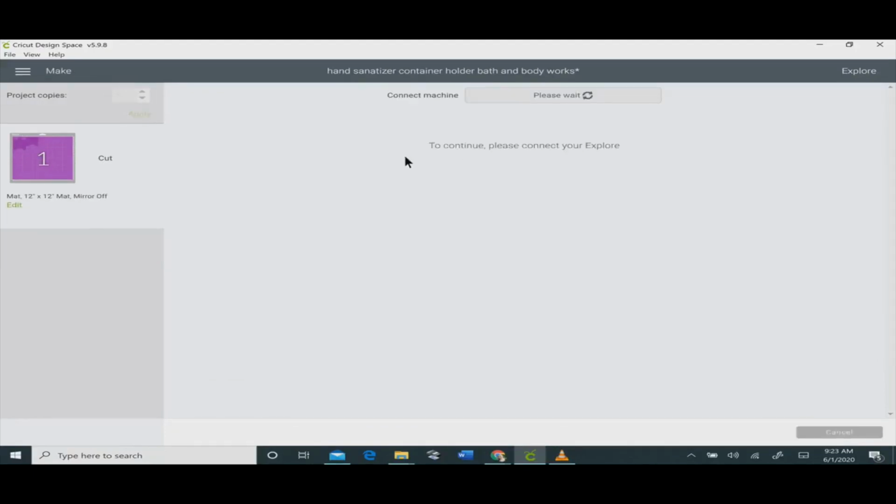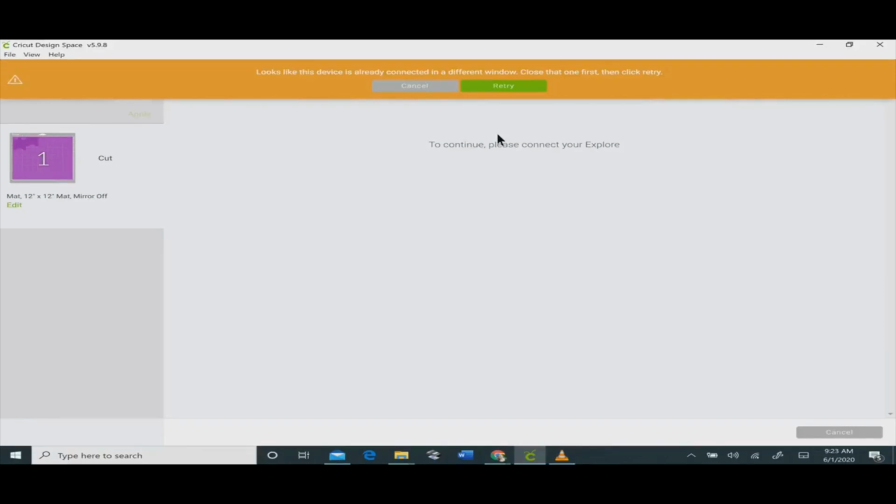So I feel like these Bluetooth connection problems happen whenever you're jumping from using different devices to cut with your Cricut. For me personally, I like to use my iPad so I can use the Snap Mat feature to cut, but I also like to use my Windows computer to cut too.